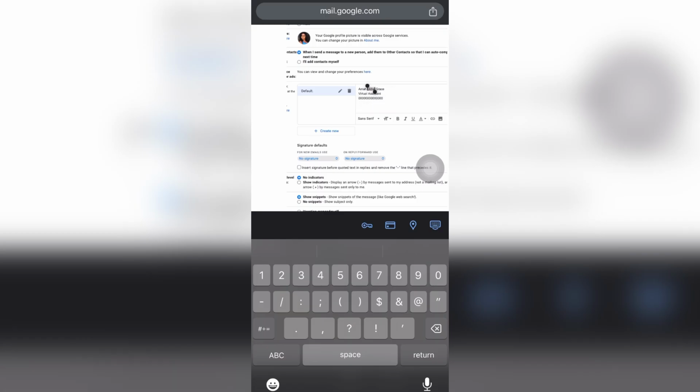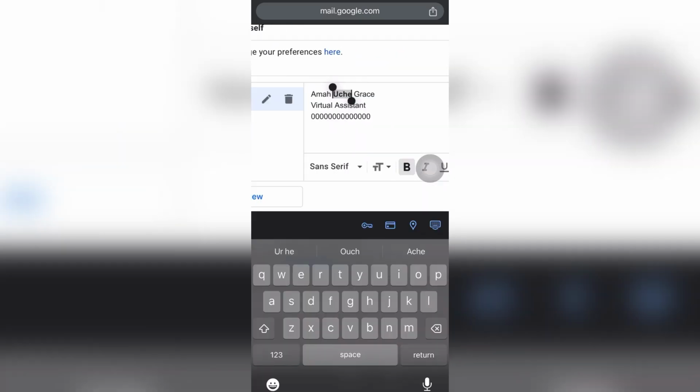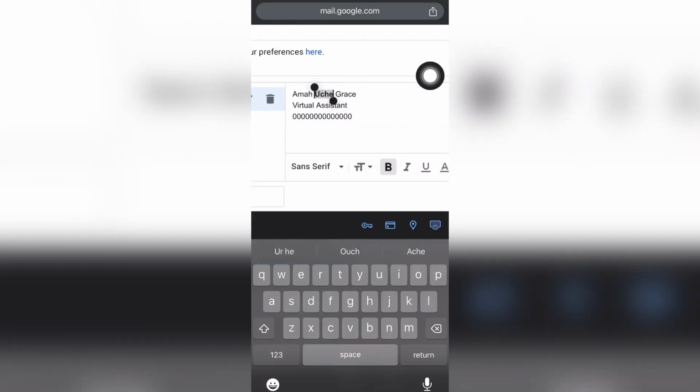Now I can decide to bolden it. So let's highlight everything. Let's highlight my name. Now I can decide to bolden it. It is now bold. I can decide to italicize it. So you can just work on everything. I'm just giving this as an illustration. You can decide to italicize it. The name has been italicized. You can decide to underline. It's just your choice. Whatever you want, you can just play around with it. Anything you desire, you do it.